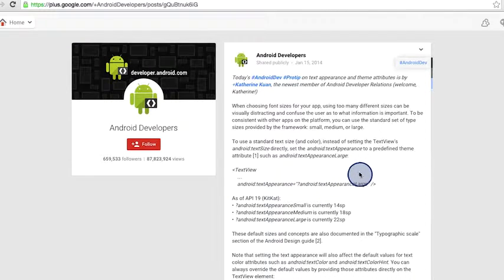Using text appearance is great because you don't have to worry about specific SP values, and you can still be consistent with other apps on the device. For example, for a title, you can use large. For a list item, you can use medium, or for a caption, you can use small. So these are good buckets to work with.